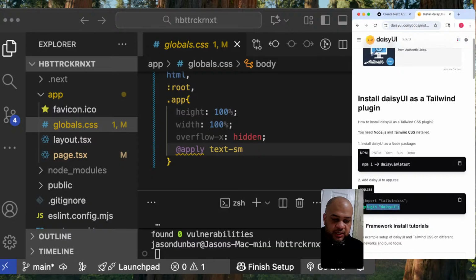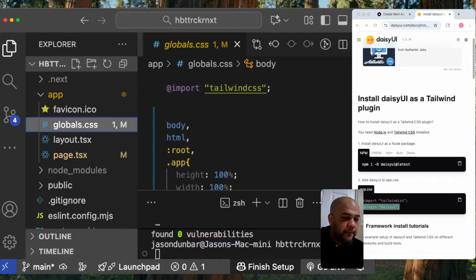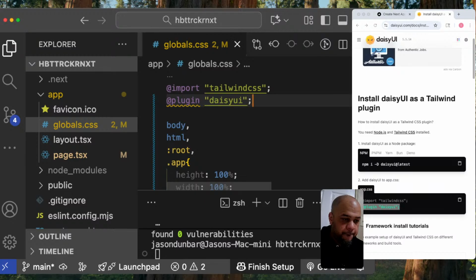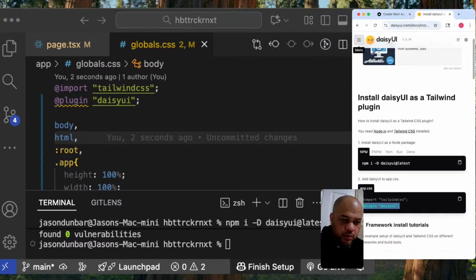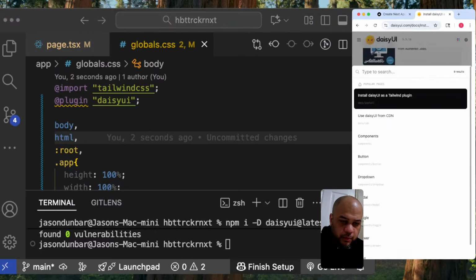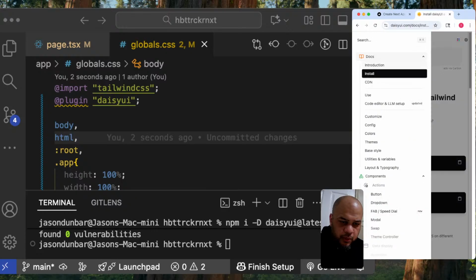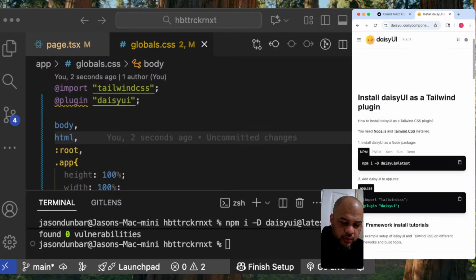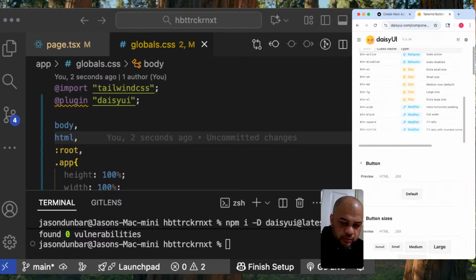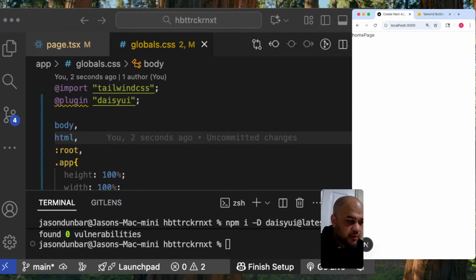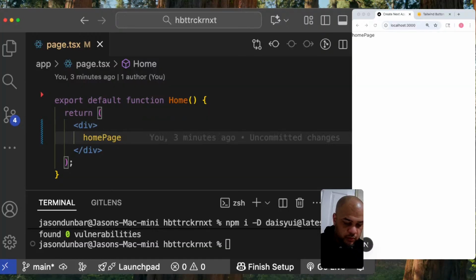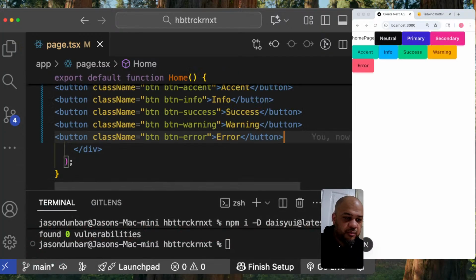And then we'll add the plugin. And come back. All right, let's make sure this works. Here, and we'll just go with button. Let's grab the JSX, copy it, back here, close this out, paste it in, perfect. So we see Daisy UI is up and working.